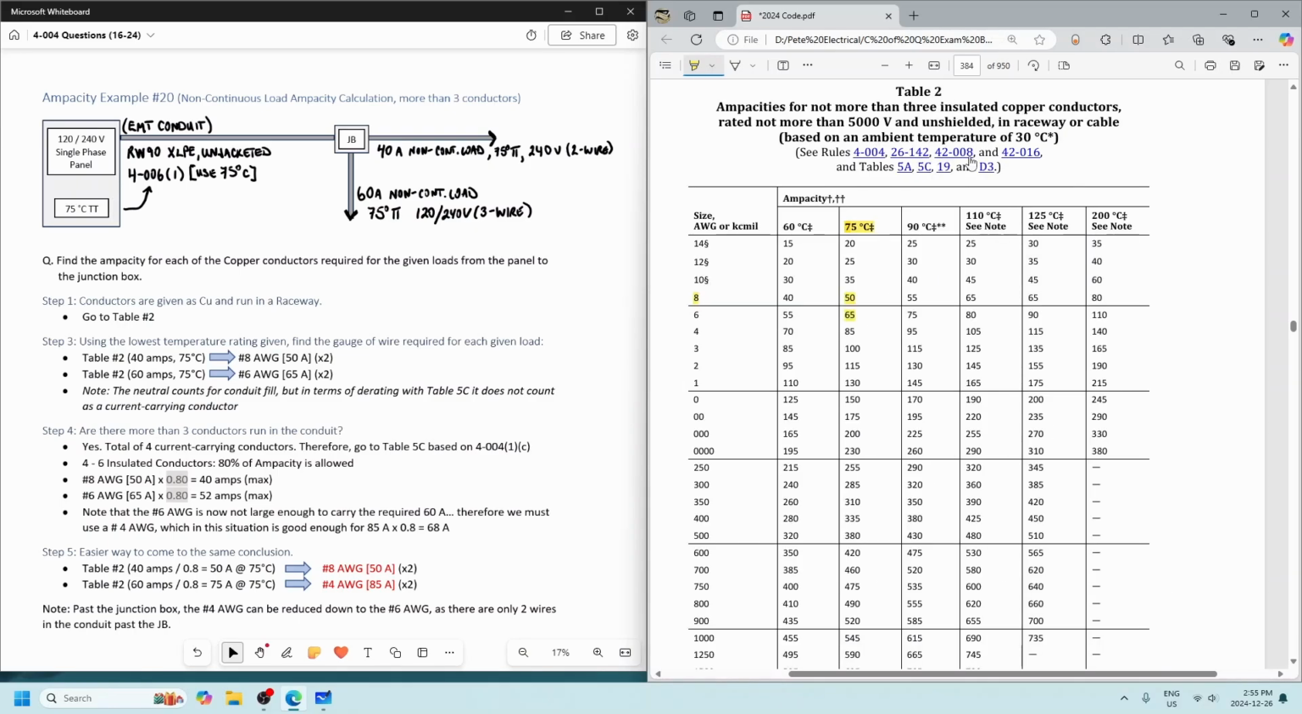So let's take a look at table 2. Let's erase what we have here. And we're looking for a value that's going to handle the 60 amps, but with the 0.8 reduction factor from table 5C, right? So the number 6 was not cutting it. Let's see if number 4 is going to do it. So number 4 is good for 85 amps. 85 times 0.8, beauty, is good for 68 amps. That number 4, with the reduction factor, because there's 4 conductors in the pipe, is definitely going to be able to handle the 60 amp load now.